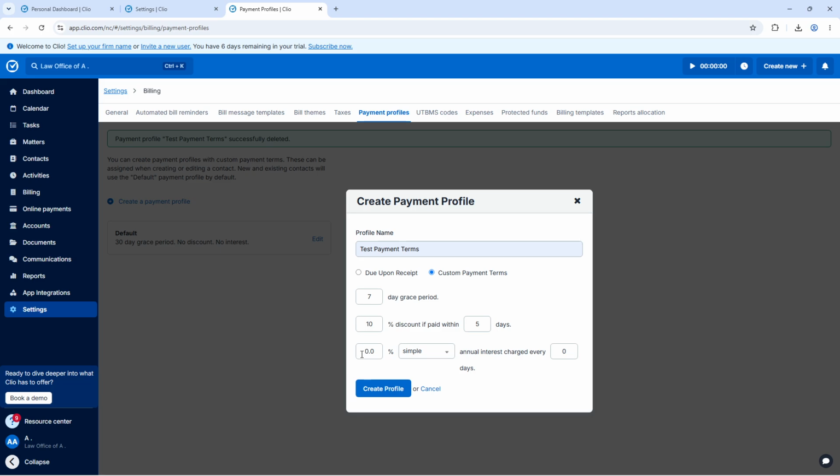After that, enter the annual interest rate. This is the rate Clio Manage will use when calculating interest for overdue balances attached to clients with this payment profile. Make sure the rate matches the policy you intend to apply, since future overdue bills will use this setting automatically. Then choose the interest type.